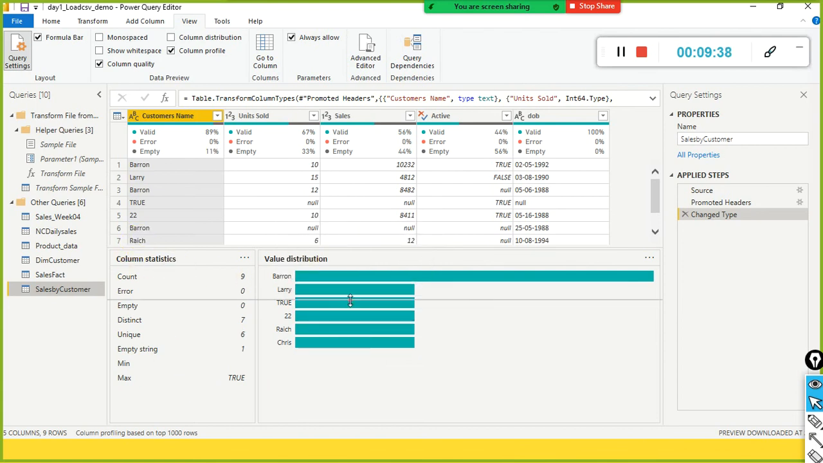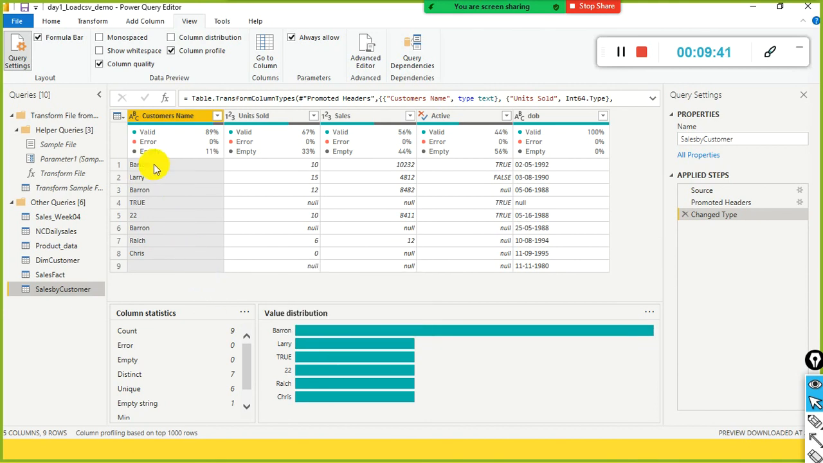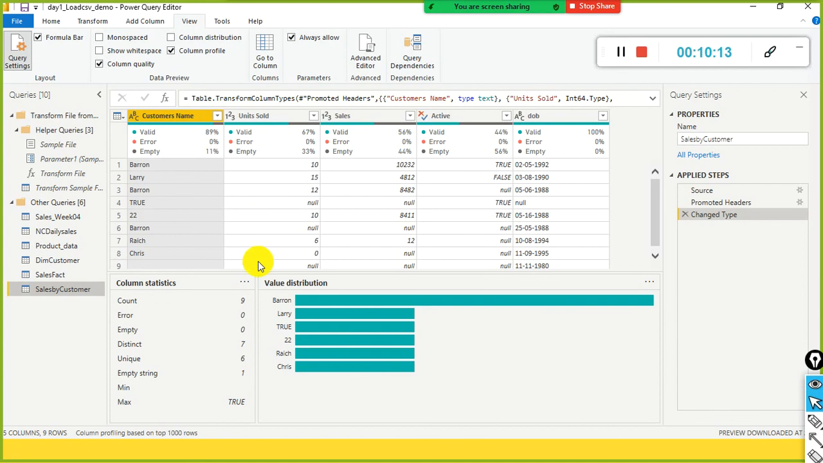If you drag this down here, you can see that Baron occurs more than one time compared to Larry. Larry occurs only one time, and True occurs only one time. Only this name is appearing more than one time. So now we understood just by looking at the distribution of these values that Baron occurs more than one time. Now you understand how you can interpret the distribution.